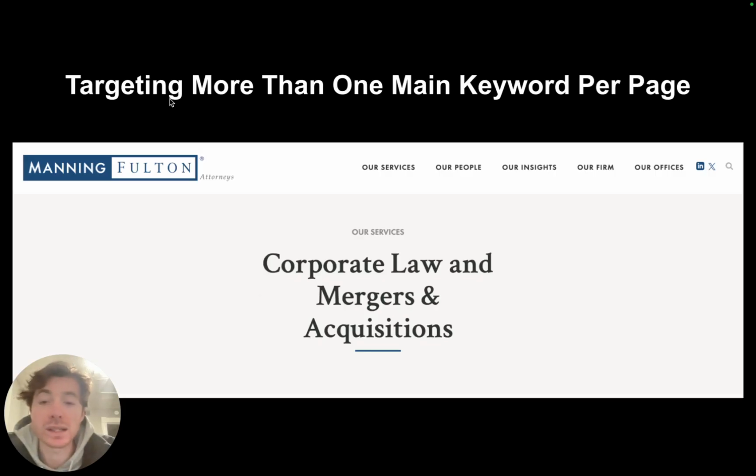And then another mistake I see, targeting more than one main keyword per page. So you can see corporate law and mergers and acquisitions. Yes, Google is insanely smart in 2025, but again, you want to make it as easy as possible for Google to understand not only what your website's about, but what each page is about. So by splitting these and trying to hit two keywords at once, you're making Google choose between ranking one or the other. Whereas if you just had one service per page or one practice area per page, you make it super simple for Google to know, okay, this page is about corporate law. And then within maybe a sub page of corporate law, you say, okay, this page is for mergers and acquisitions.